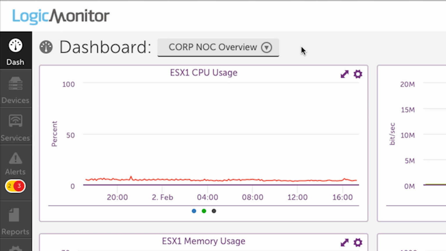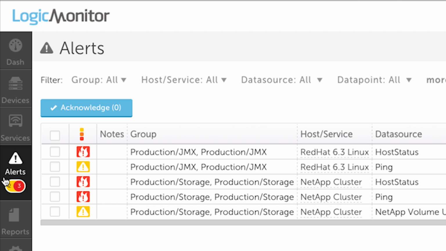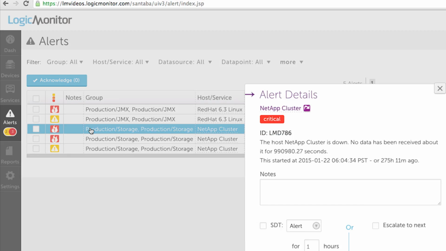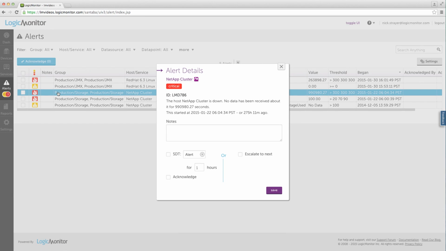Along with powerful monitoring tools, LogicMonitor also provides alerts so you know when and where a problem occurs, as well as helping you catch them before they even happen. Click the Alerts tab to view all of your current alerts. Alerts are automatically configured for each device and all its data sources to warn you when something has gone wrong.